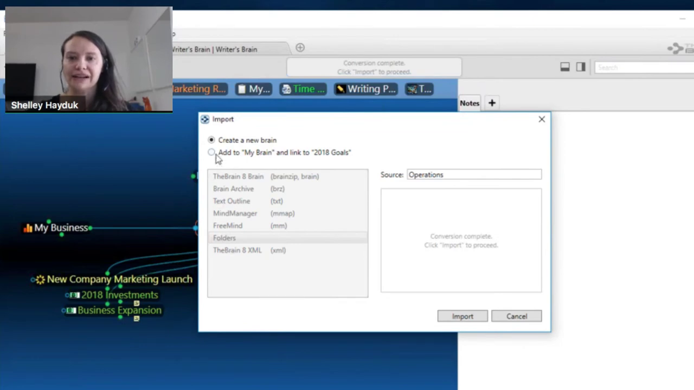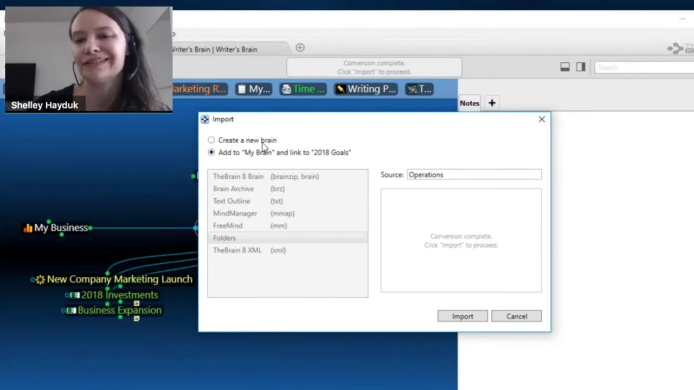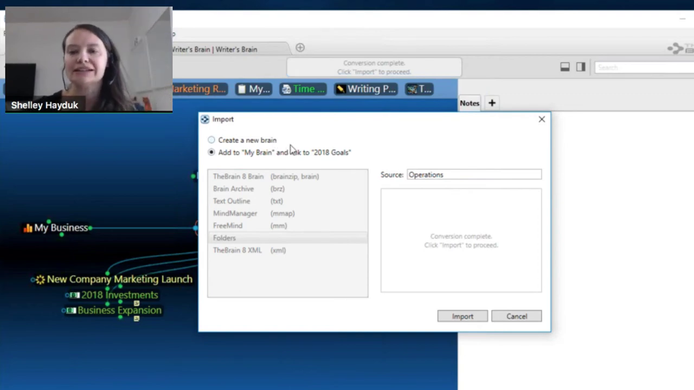Oh, and I want to create it. I want to add to this brain. This is the other thing. Just remember this top area. A lot of times it's going to assume if you're importing a large folder, you might want to create a new brain, and you can do that right from the import menu if you're in another brain.